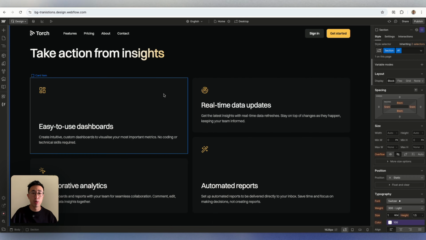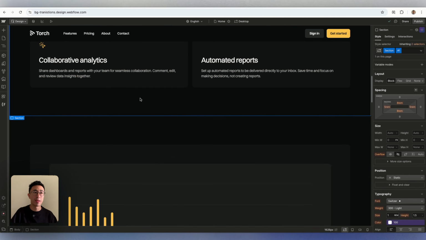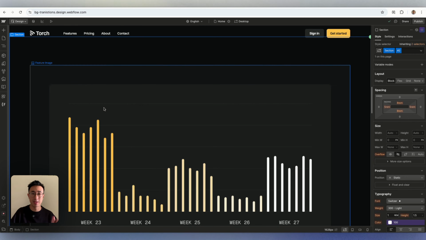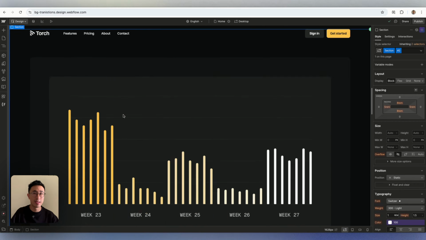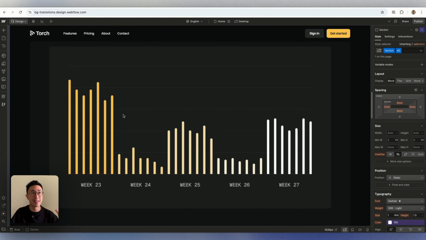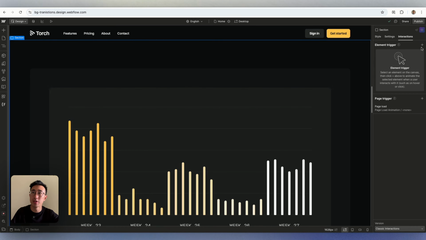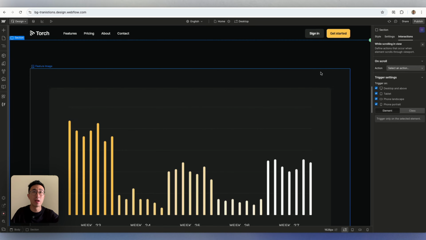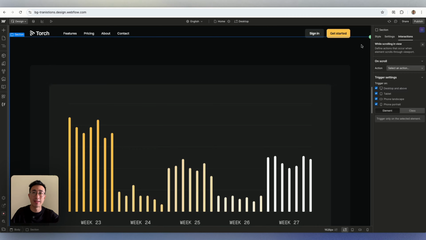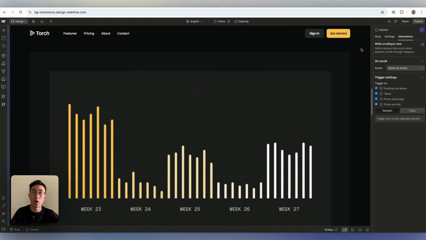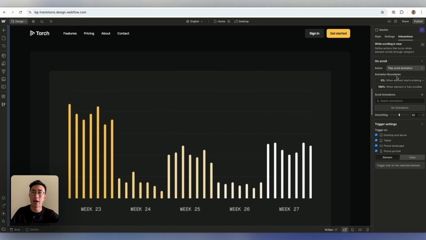So let's go ahead and put the trigger. I want the trigger to be this specific second section, because like I said, we have a first section, second, and third, and we want the second section to transition from black to white. With the second section selected, we can hit interactions, hit new element trigger, and apply it while scrolling into view. This is saying when this specific second section is seen in the view, we're going to play some sort of animation. So here on action, we can hit play scroll animation.